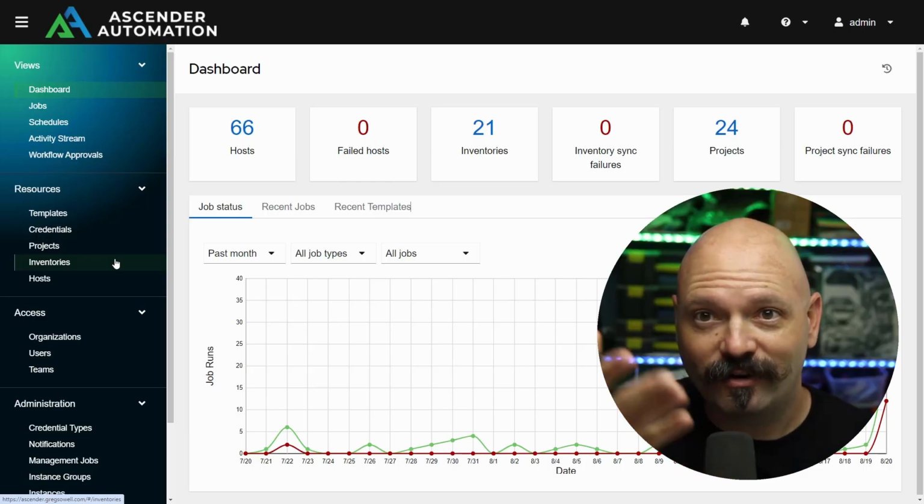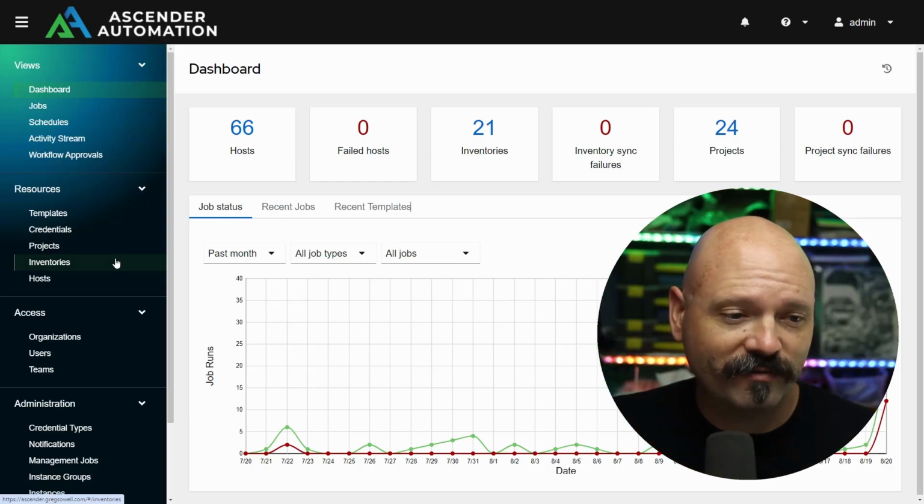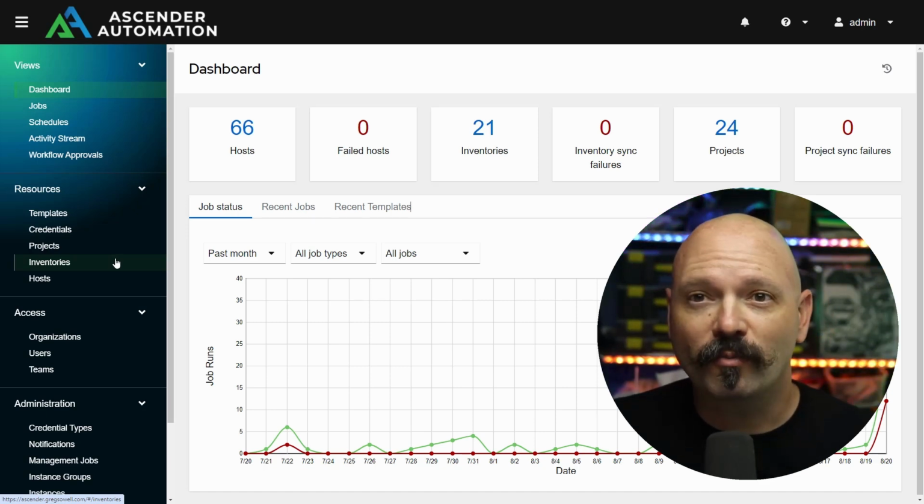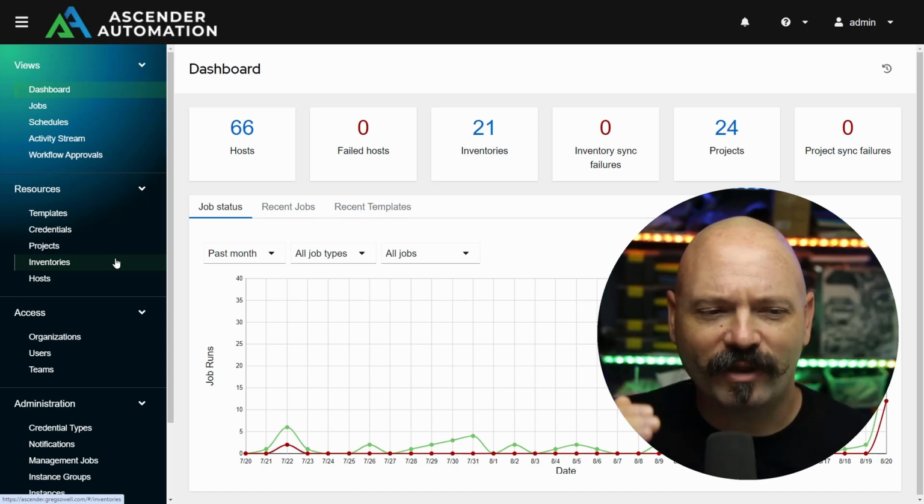First, this is Ascender. This is kind of an AWX derivative that gives you all the really cool enterprise class tools you're looking for, but in a multi-vendor network. Let's cut to the chase. Let's talk about exactly what I'm looking for.